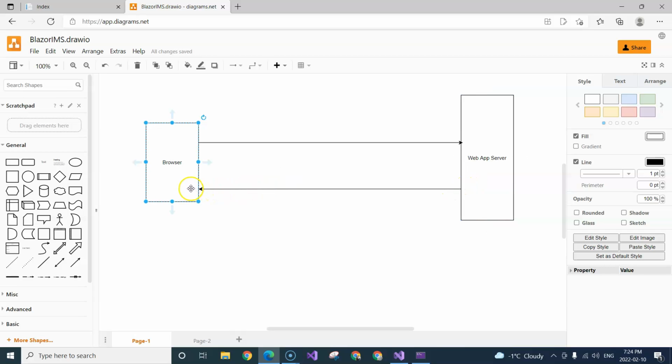And then the user would make another request, like clicking a button. Then another HTTP request will go to the server and the response will come back. Basically, for any action taken by the user, there will be a browser to server round trip, going into the server, going back toward the browser. There's always a round trip. So let's see how our Blazor application runs in this case.